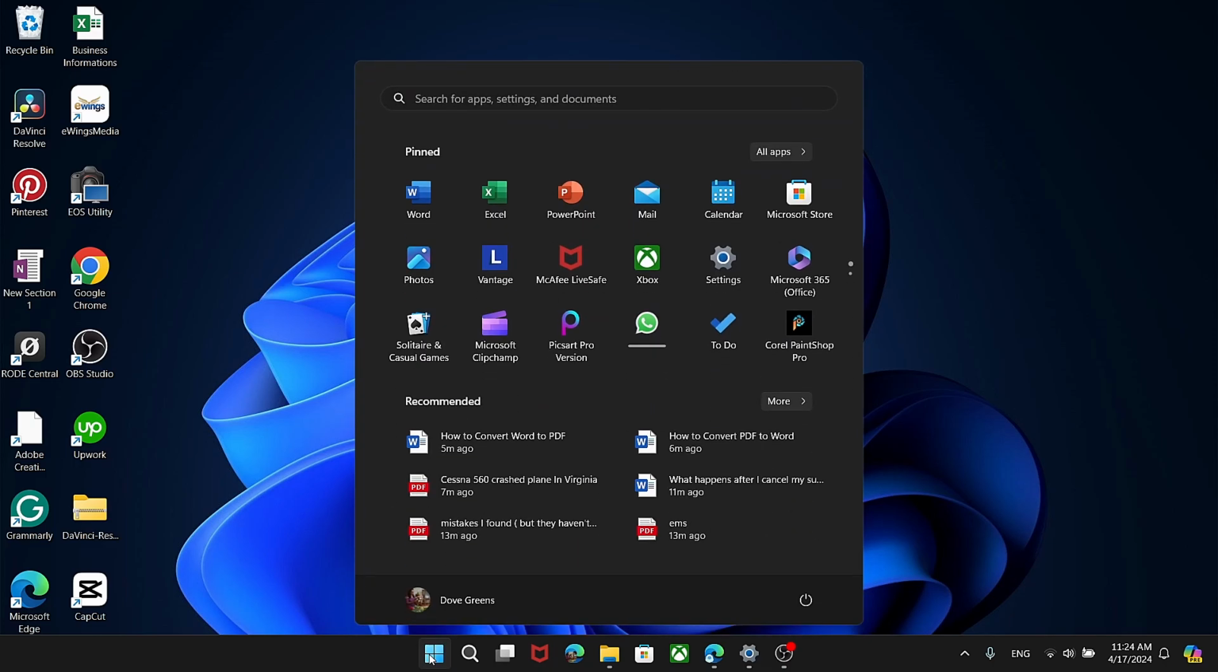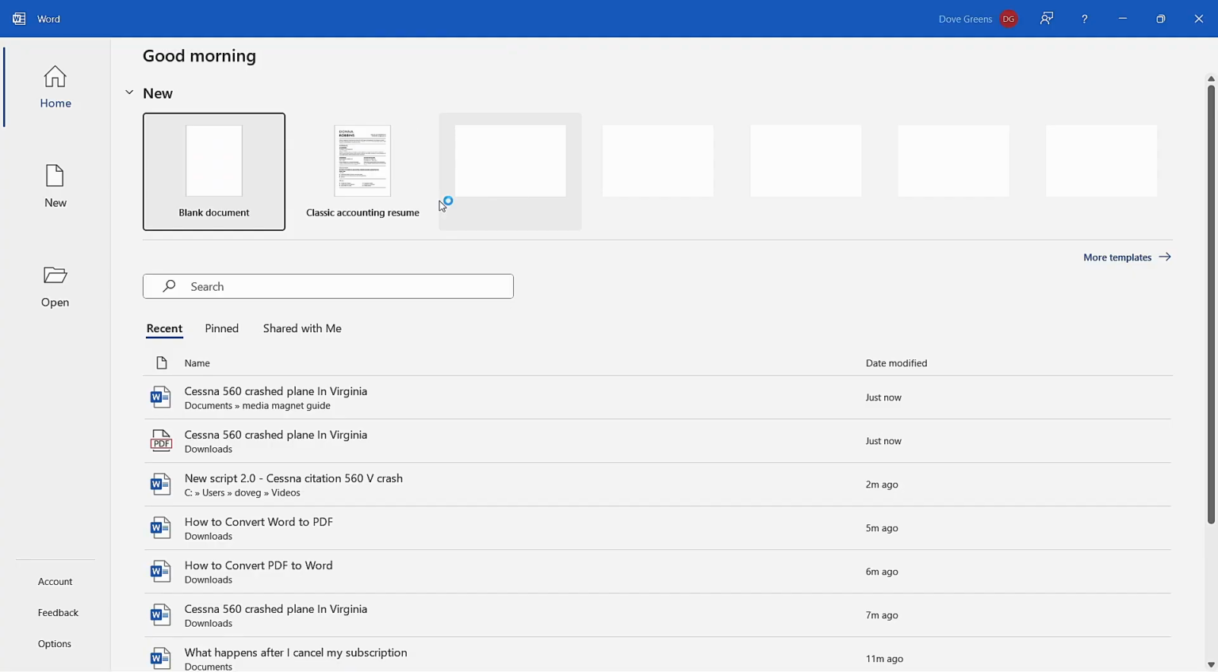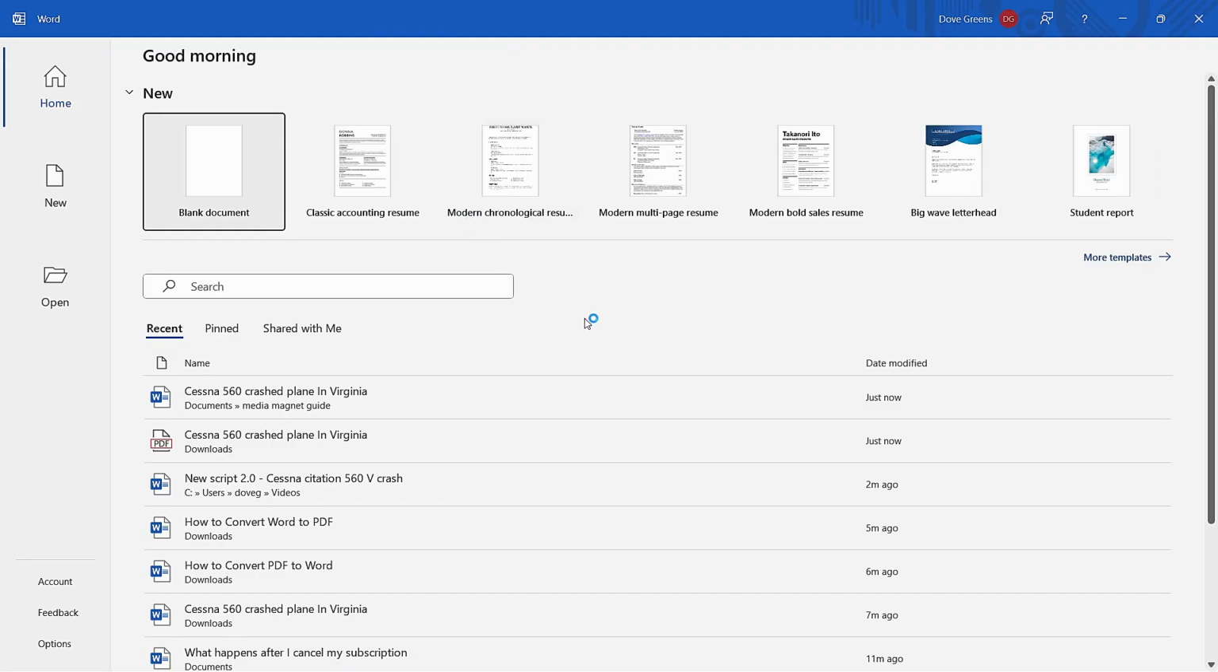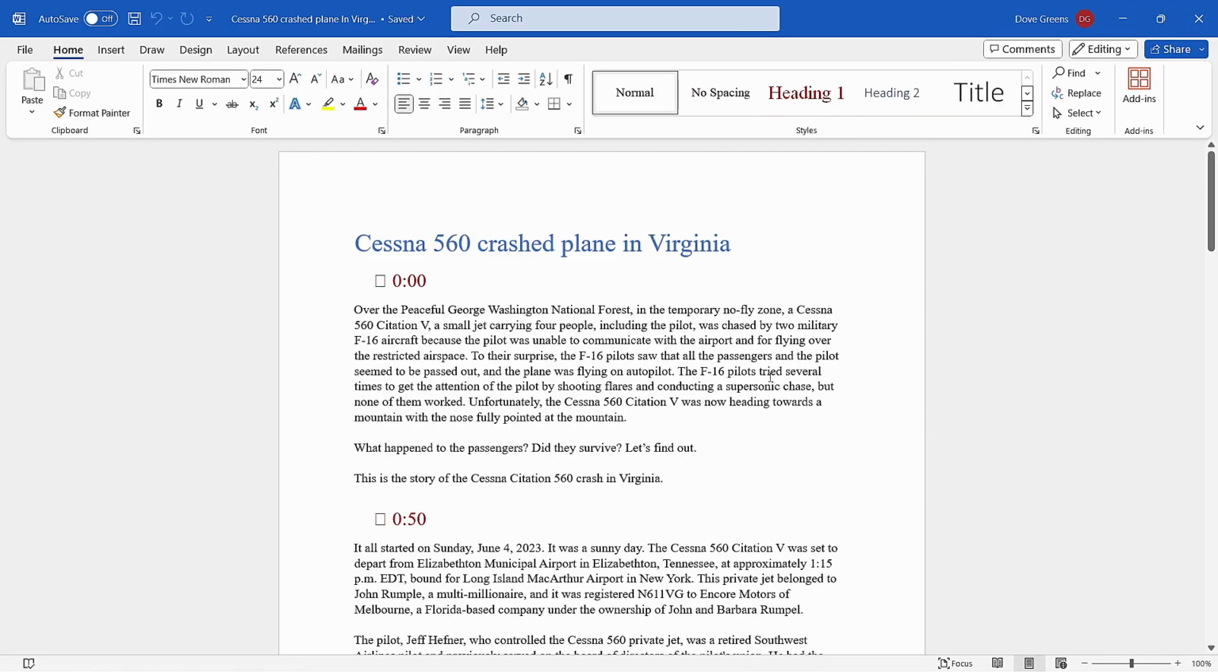Method 1. Using Microsoft Word. Begin by opening the Microsoft Word application on your desktop. Ensure you have Word installed. It's a standard application included in Microsoft Office. Once Word is open, load the Word document that you want to convert into a PDF. You can open an existing document or create a new one.